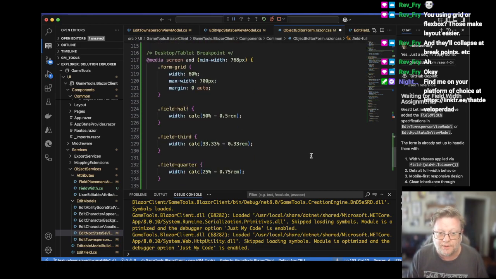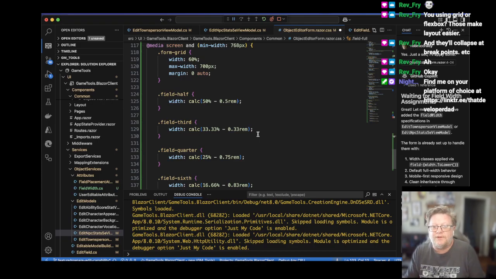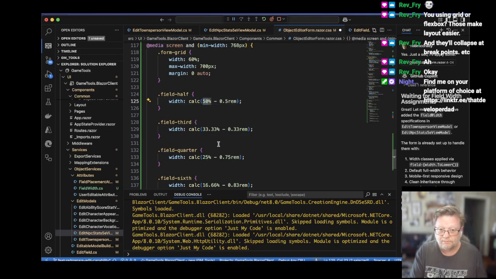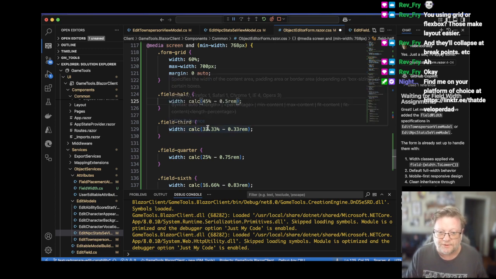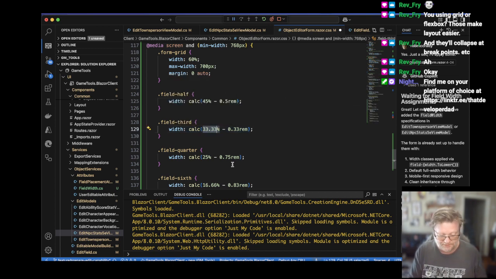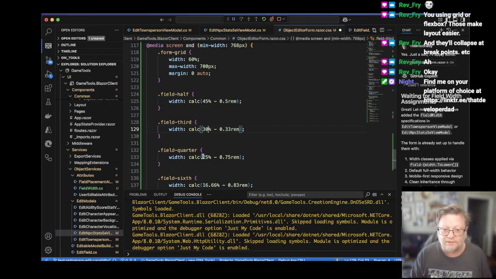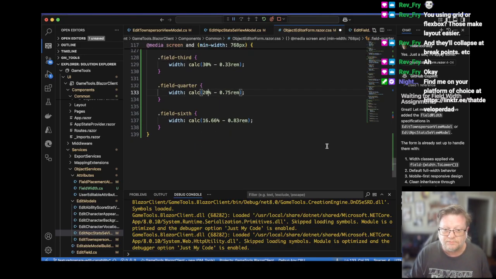Now, down here in our media query, field full, we don't need to override. Field half, 50%. I'm going to take this to 45. Field third, I'm going to go to 30. Because I want some more gutter around this stuff. I'm going to go to 20 for quarter. And field sixth, I'm going to take it down to 12. Actually, I'm going to take it down to 10. Save.